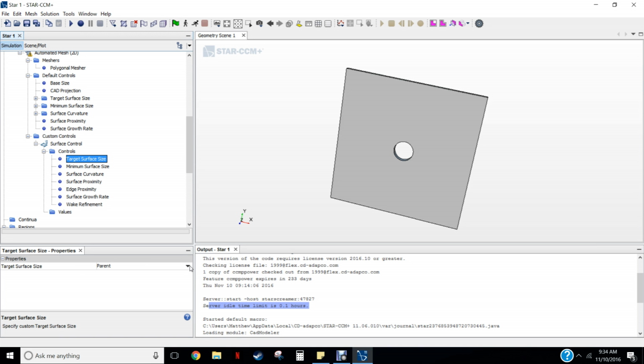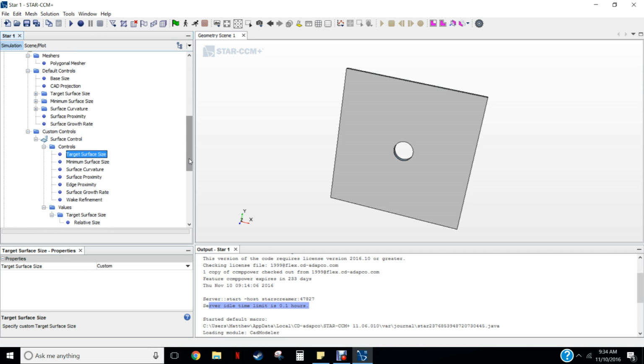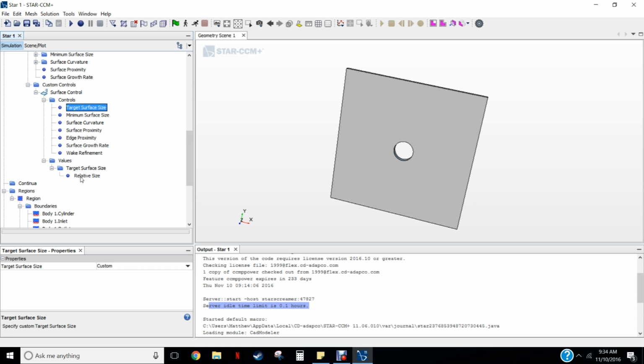If we click down here, instead of parent, we call it a custom value. You see down here a plus comes up by the values. So we can change that, and we can click on and expand this and change the target surface size. If we click on target surface size, we can either make it relative to the base, or we can click on this arrow and change it to an absolute value. In this case, we're going to change it to an absolute value just so that it's always the same, and that we can get a good number of divisions.